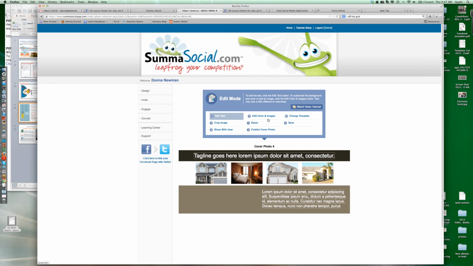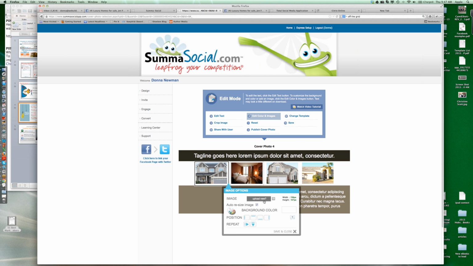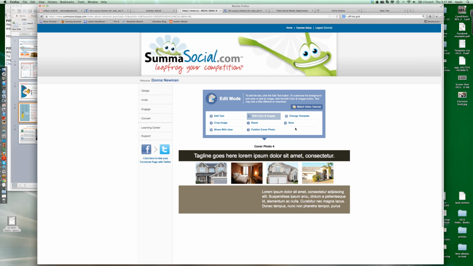The second thing to do is to edit your color and your images. I would edit the color maybe according to your branding. And then second, these images, once you click on them, you click on uploading a new one. This will pull from an image file within your computer. And when you're finished with all of that, the last couple of things to do is to save it. You'll title it, and then you're going to publish it. And once you've published a cover photo, it will go inside of the photo album on your Facebook business page.